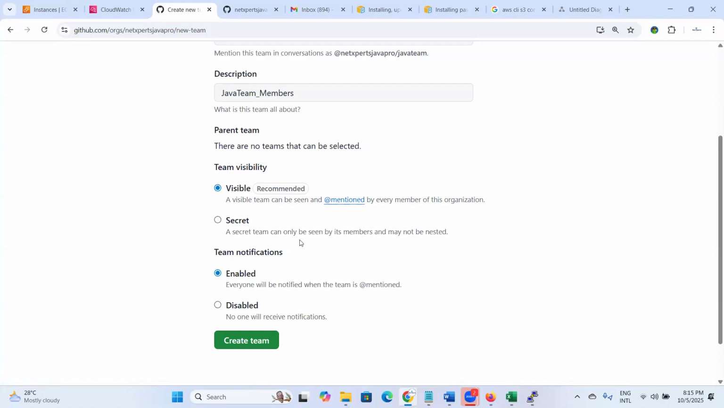A secret team can only be seen by its, sorry. So here, guys, we have a number of teams, guys. So Java team, PHP team, Terraform team, right? All can see each other, right?